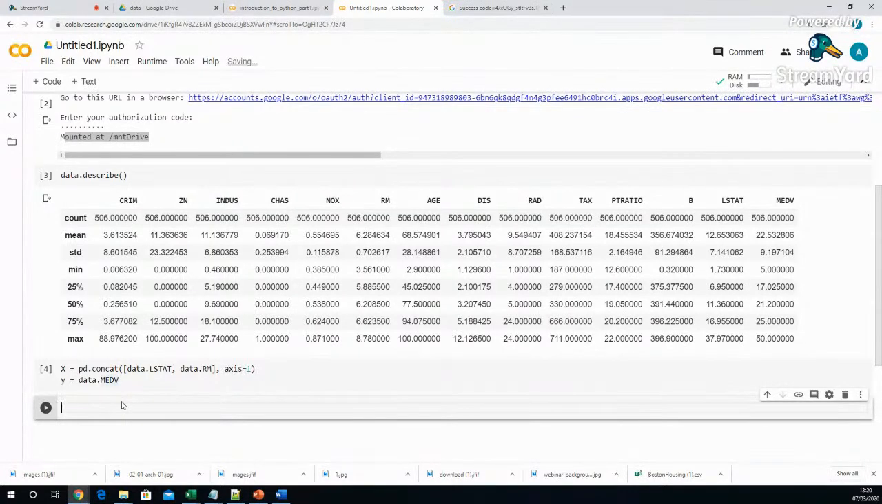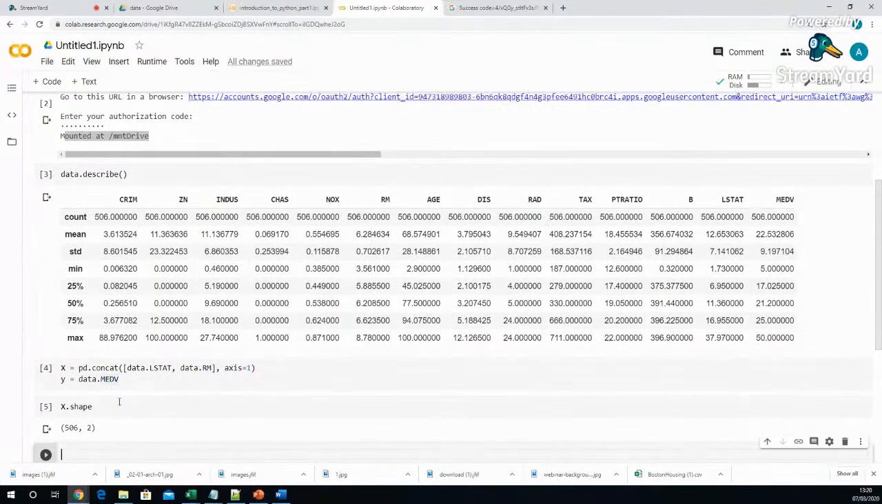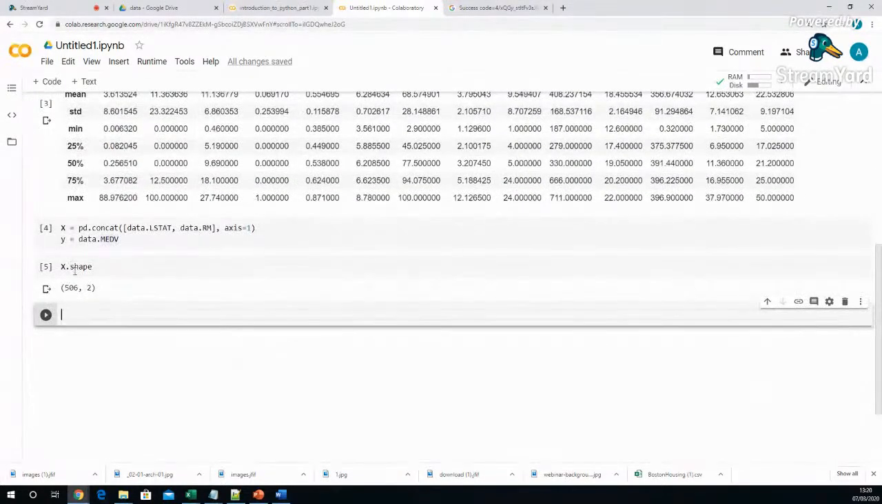For instance, if I was to write x.shape, you see, x.shape tells me what's the shape. So what's the dimension of the variable? You can see it has 506 lines, which is the total number of data we have inside. And there are two columns. That's because we have two columns here.